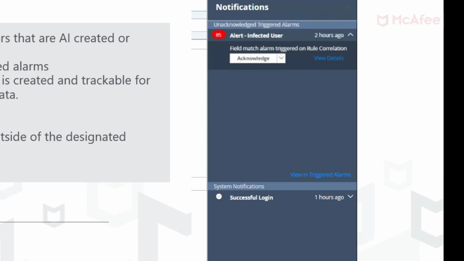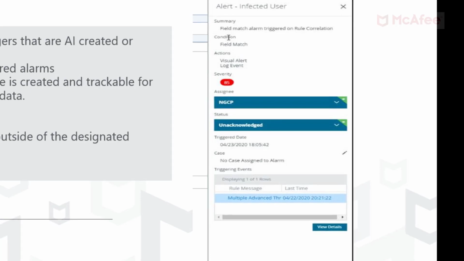So we'll click view details. And this field is what comes up. It shows that an alarm was triggered due to a rule correlation. You can see under rule message, it says that there's a multiple advanced threat detected. So we're going to go ahead and click on the view details to dive in a little bit deeper.